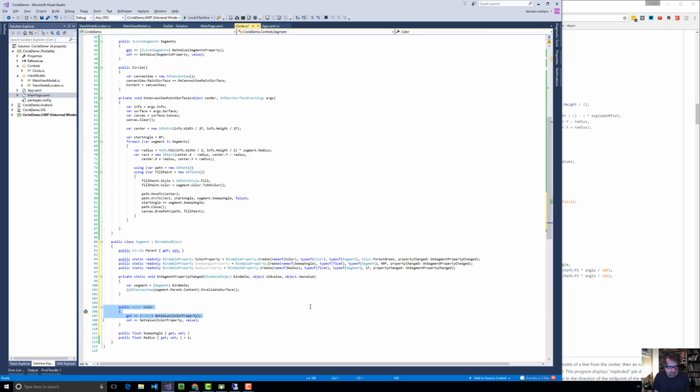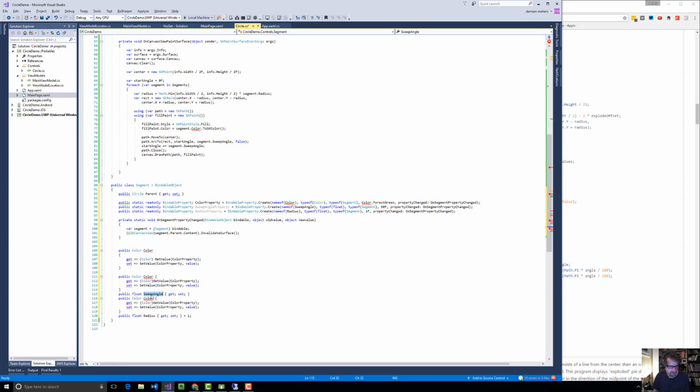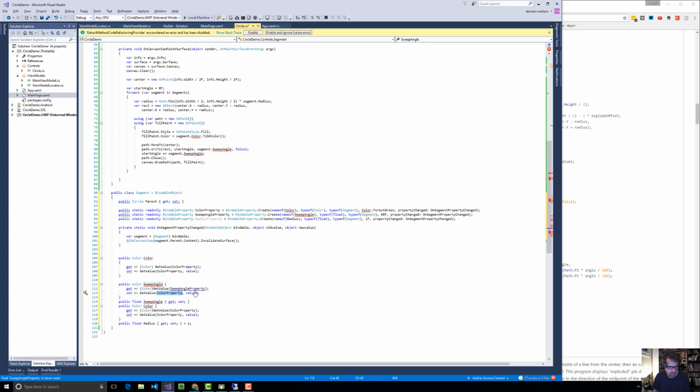Alright, we're going to do the same thing for these other guys, sweep angle and radius. Sweep angle property. Get rid of this. And it's a float. I'm not sure I saved much time by copy pasting it over. Let's copy paste this one for the final one, which is radius. And that uses the radius property.